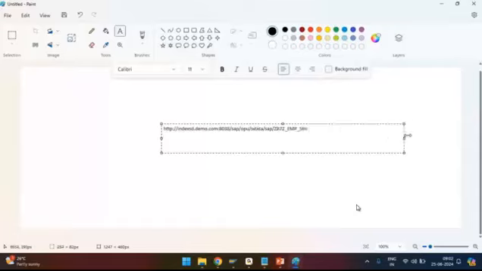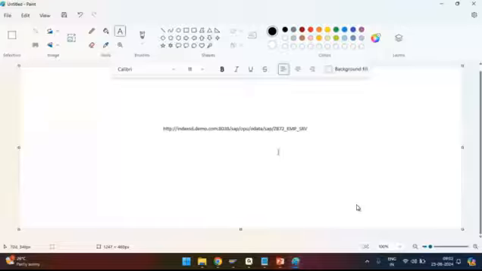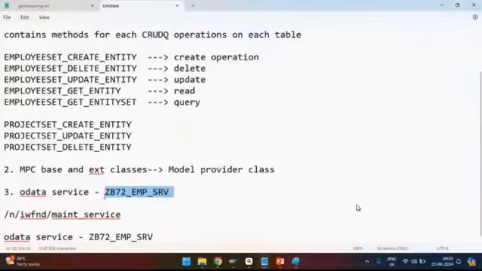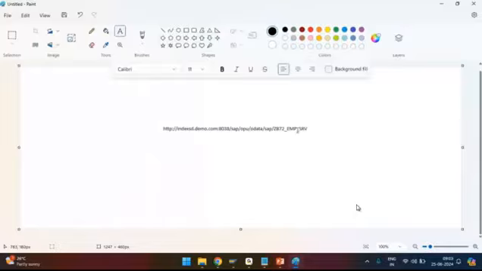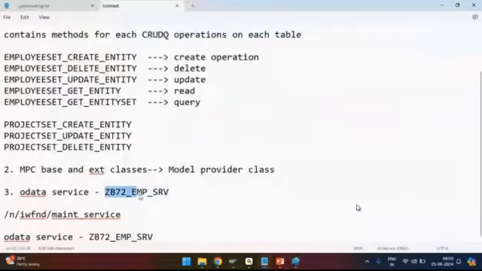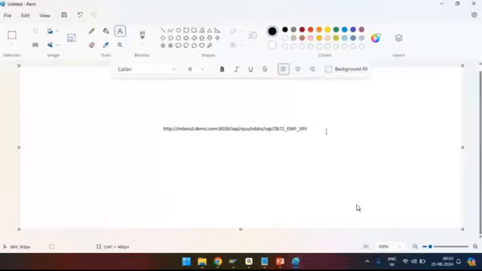Pay attention, guys. This is very, very important. Previously, I said ZB72_EMP_service. So this is my OData service name. But I'm telling you now, this is the complete OData service URL. When we said OData service name, we were telling only this much. But when it comes to the OData service URL, this entire thing is the OData service URL.